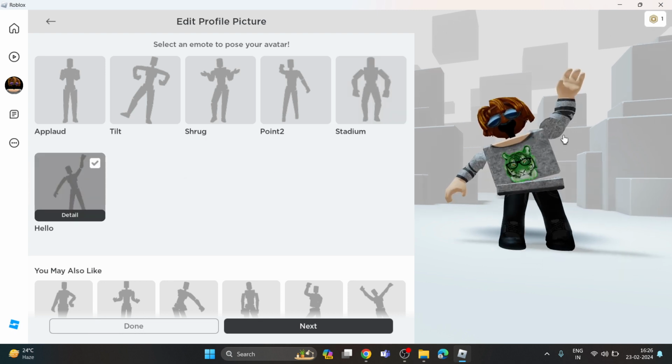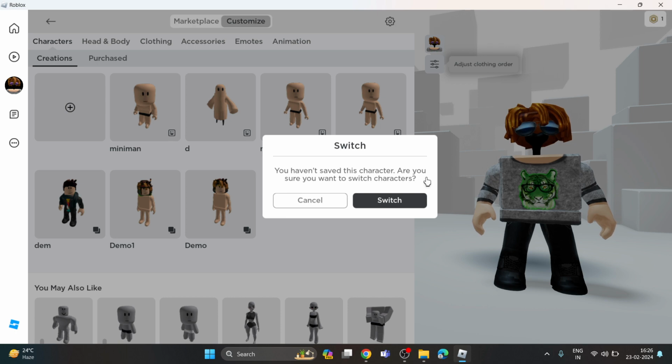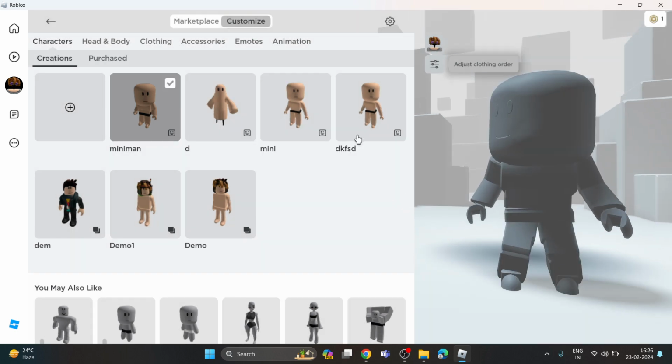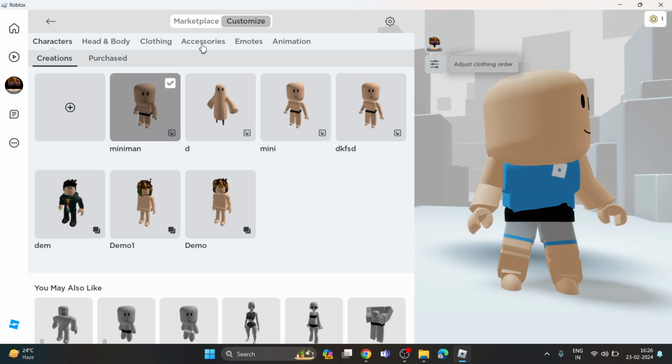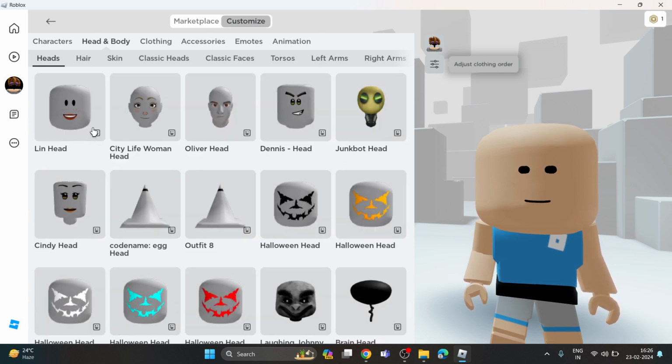And if you want to change the face of your picture or profile picture, you can do that also. Go to here and now you can choose character from here. Like if you want to change character, you can choose it. And see, you can also change face of it. You can style it as you want. It's up to you.